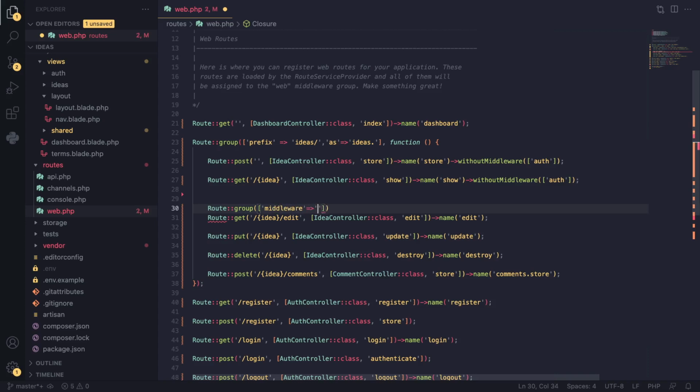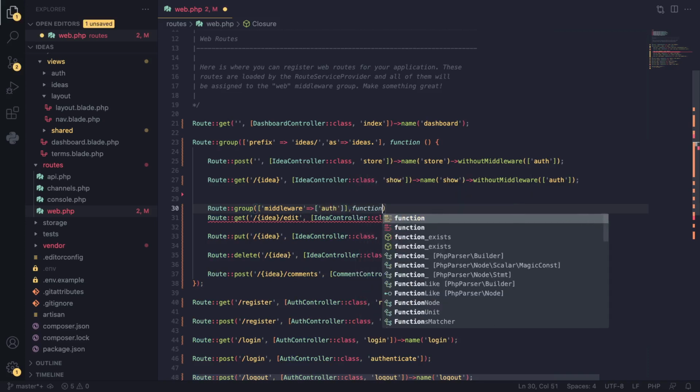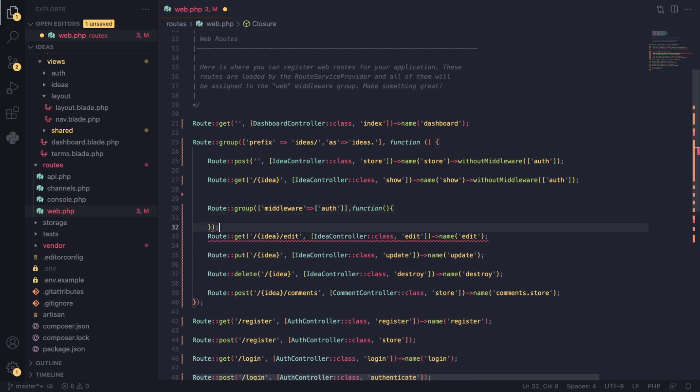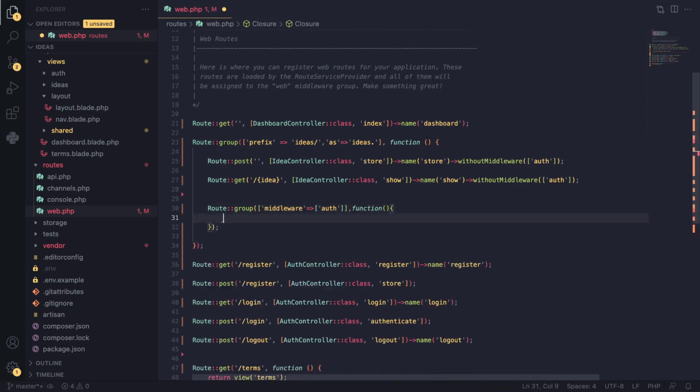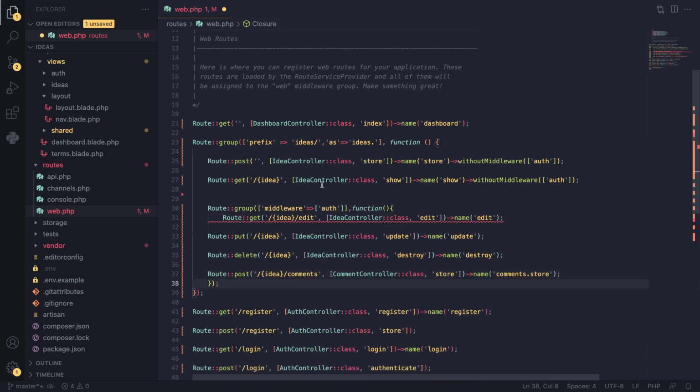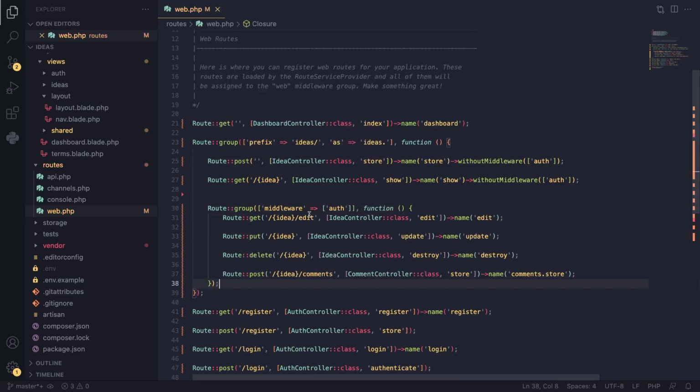Okay, so here I can say auth. If you have only one middleware, you can pass it individually, but I'd like to always have an array, so we have the option to extend it later on. And then we need our closure or private function. So now we can actually move all of these routes inside this route group. And we no longer need this exclude or without middleware function, okay?